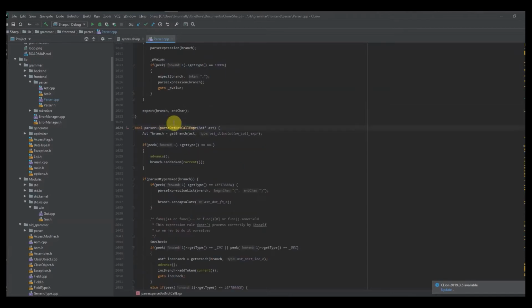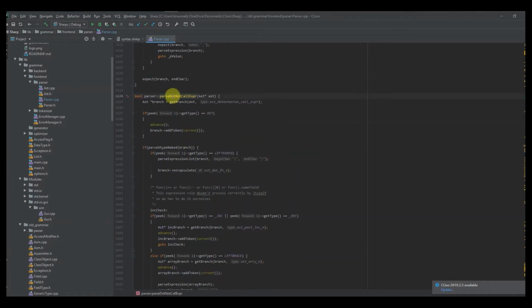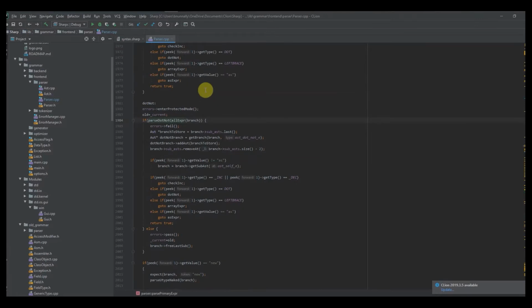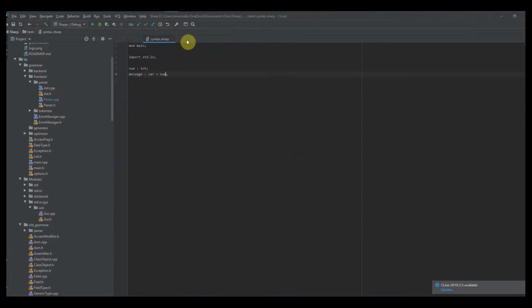Now, we already know what this is. I'm not really going to explain what this is. If you guys are curious about what a dot notation call expression is, I would recommend checking out my previous video that I made before this. I will put the link in the description below so you guys can check that out. But in short, a dot notation call expression is something that allows us to access things like functions, fields, arrays, and so on and so forth.